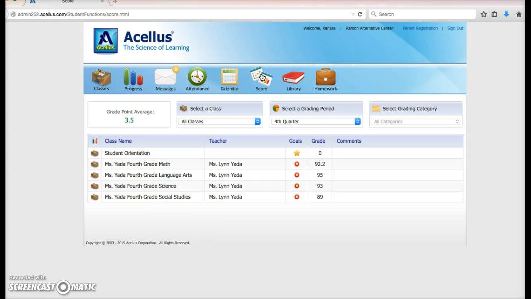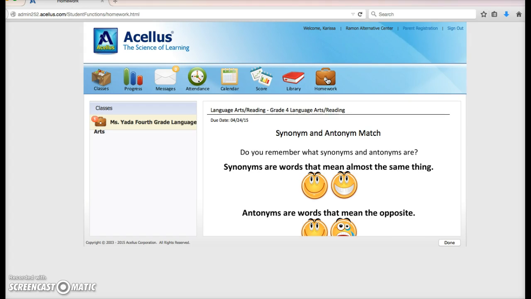These are overall scores. These are grades the student has received. Library would be for any virtual books that I want to assign or articles. And then homework here for next year, there'll be additional homework assignments I can put there. So that's what the student's point of view looks like.